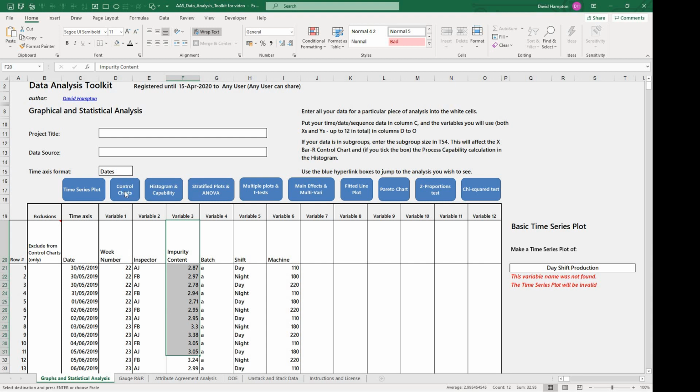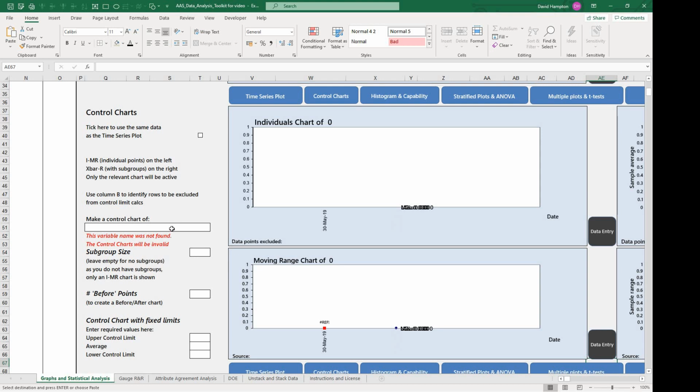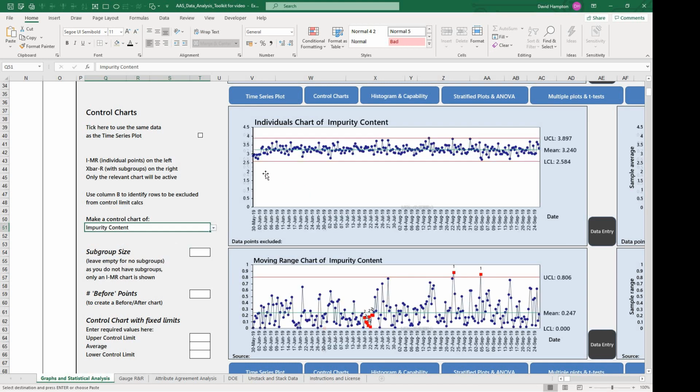You should always start by looking at the control chart to see if the data is stable, so I will do that. Impurity content is selected and the individuals chart shows us nothing really to worry about unduly. There's some special causes here, but there's no great drama, so I'm just going to carry on.